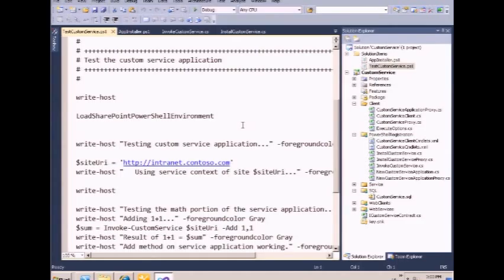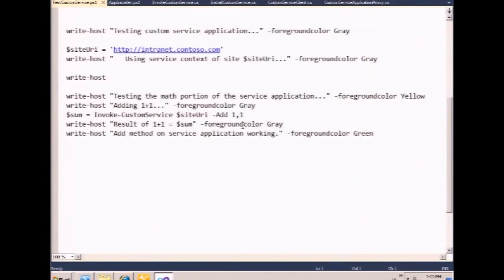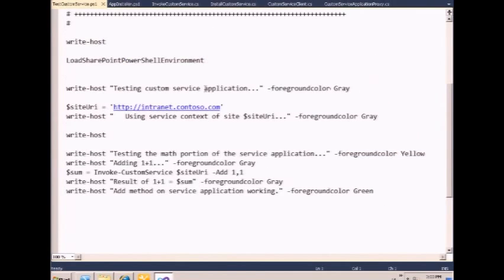To test it, let's take a look at this other script that I have here. All this script is going to do is call in, there's my site, and call a command that I've created called Invoke-CustomService. Here's the URL I want you to use. I want you to call the add parameter on my service and pass in these two values, 1 and 1, and that should come back and tell me that 1 + 1 is 2.